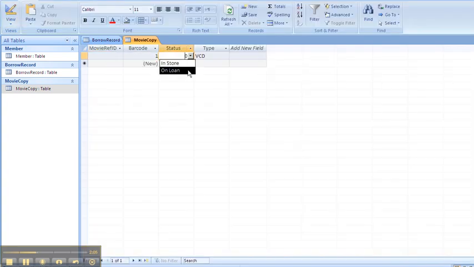So if you have a look here, I drop down list. So if I choose on loan, it stores a 0, and if I choose in store, it chooses a -1, and that's just the values that Boolean fields store as. So true is -1, false is 0. Something to remember for later. Bit complicated, but it's really worthwhile for further database work to do it like that.